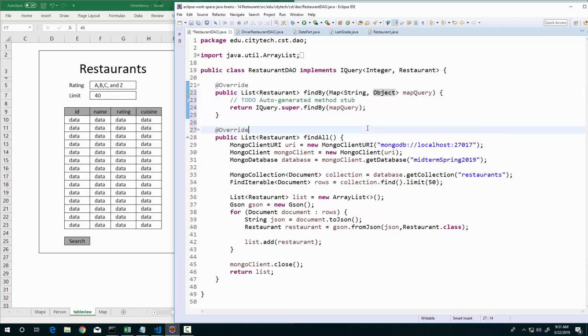So we'll continue that in the next video to implement this method right here. Let's click on stop.